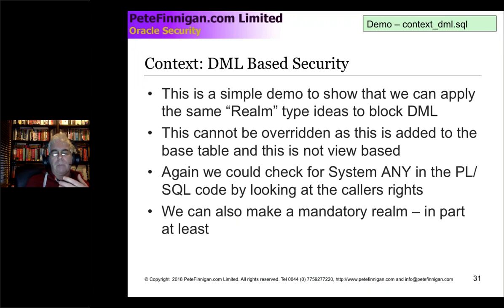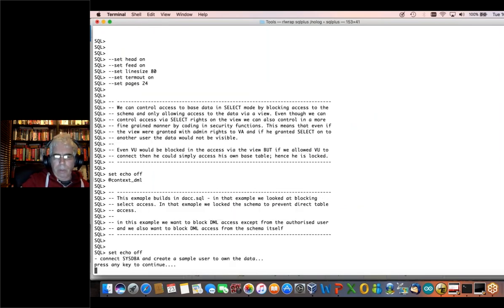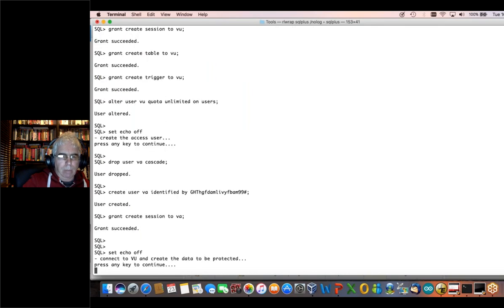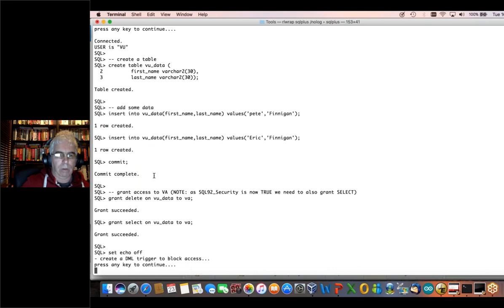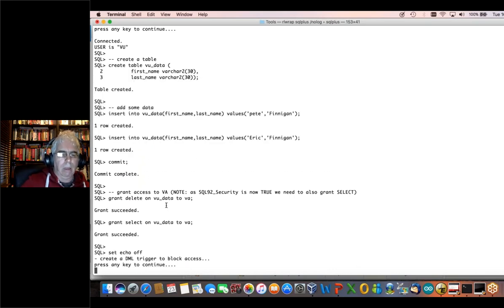We can also do context-based security in terms of the access to the data itself. So if we look at context DML, this basically runs through almost exactly the same demo again, but this time it's doing it within the context of DML. So we're creating the user VU again, so dropping him and recreating him. We're also creating the access user VA. We're connecting as VU and recreating the same data. So I've just created the same table, 2 rows of data. I'm also making a couple of grants, delete and select.